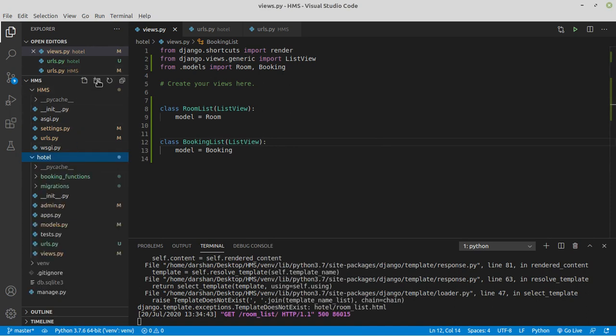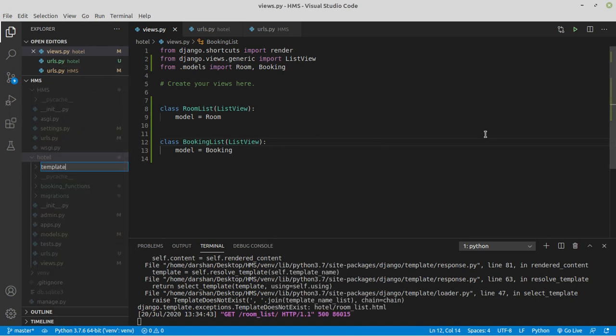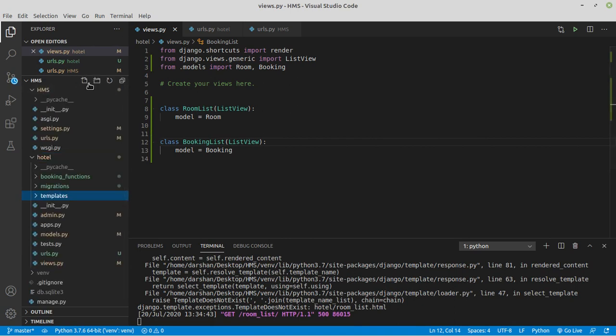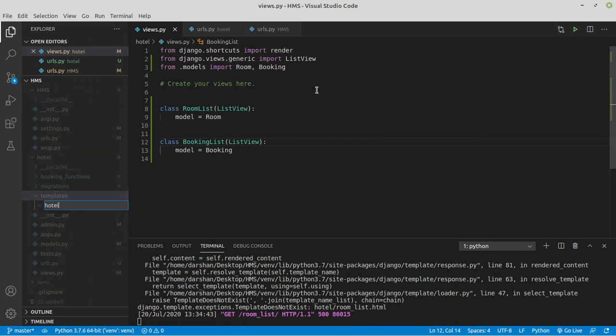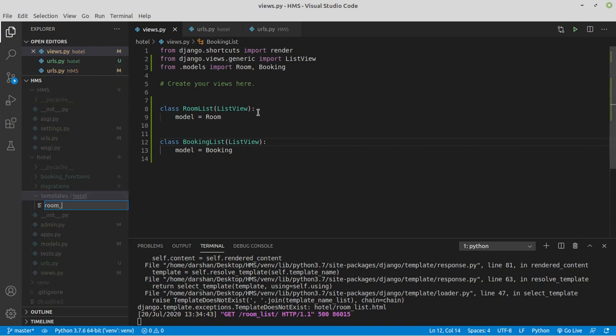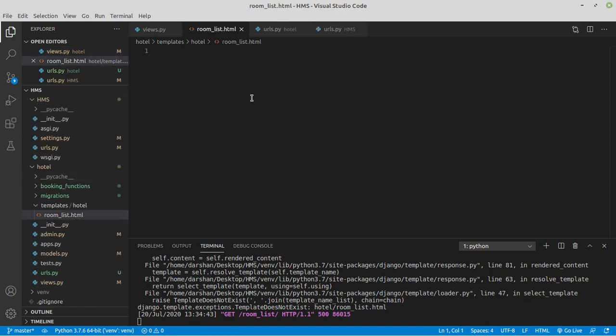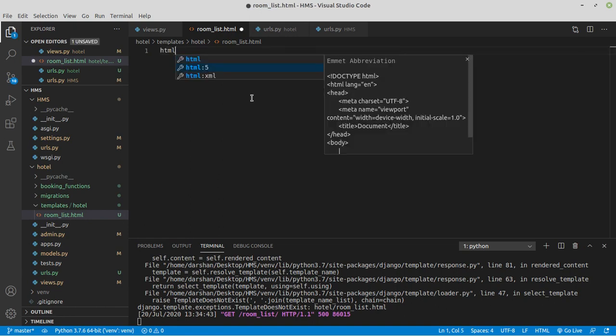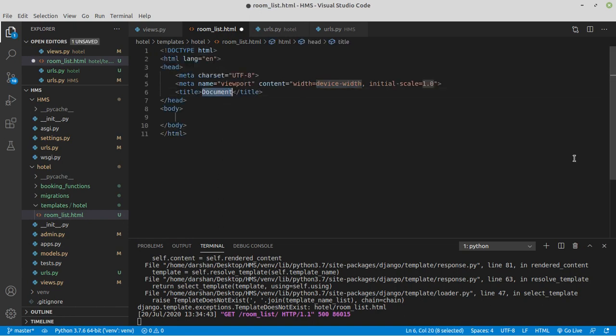So we make a templates directory here, and in there we make a hotel directory, and in that we make a room_list.html. That's the default name that you ought to give there, and some default HTML. So here I'm going to just give the title of room list, and here everything will be done automatically.